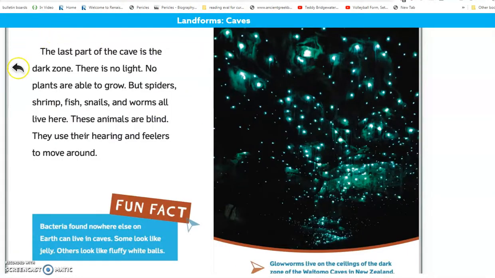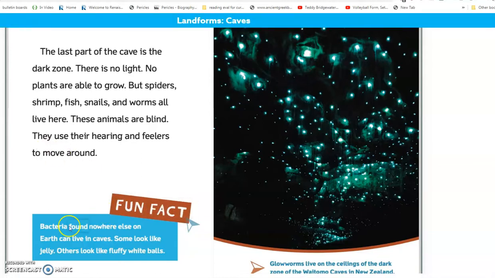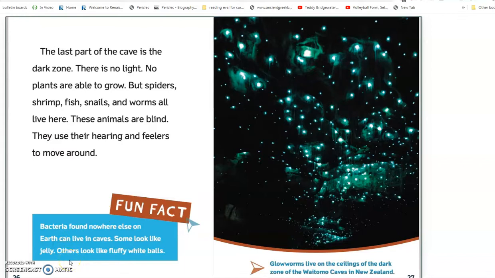The last part of the cave is the dark zone. There is no light. No plants are able to grow. But spiders, shrimp, fish, snails, and worms all live there. These animals are blind. They use their hearing and feelers to move around. Here's another fun fact. Bacteria found nowhere else on Earth can live in caves. Some like jelly, others like fluffy white balls.